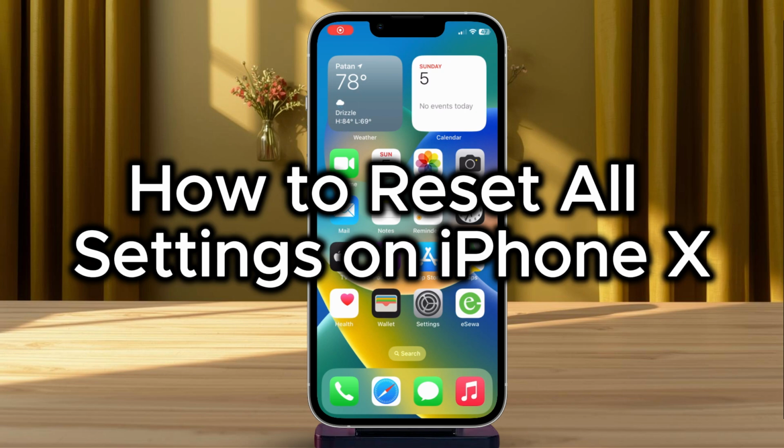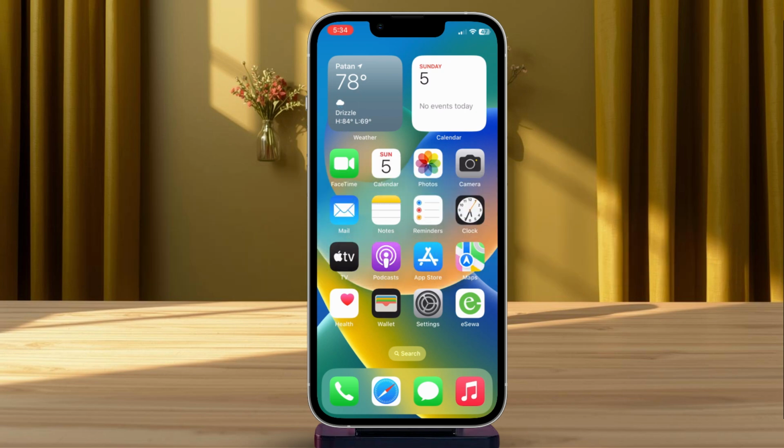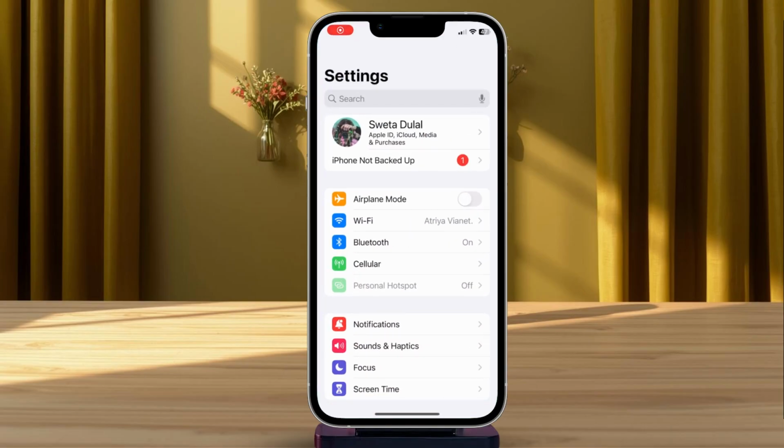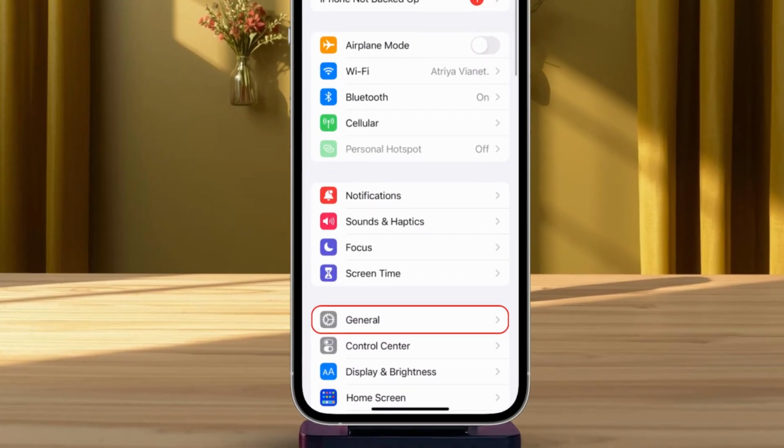How to reset all settings on iPhone X. Here's how to do it. First, open the Settings app on your iPhone. Scroll down and tap General.